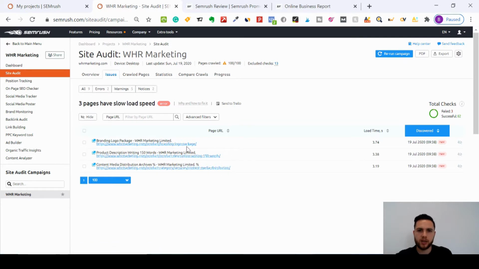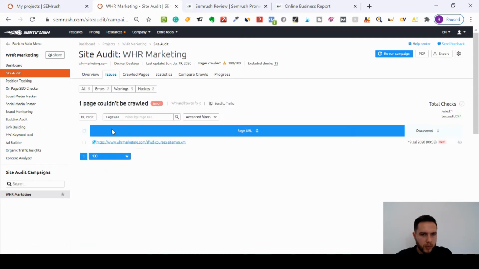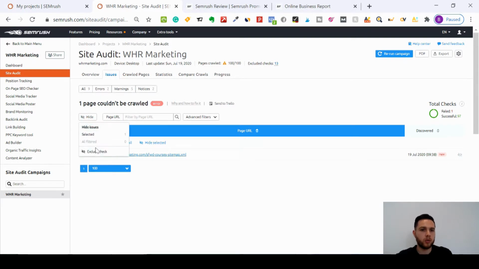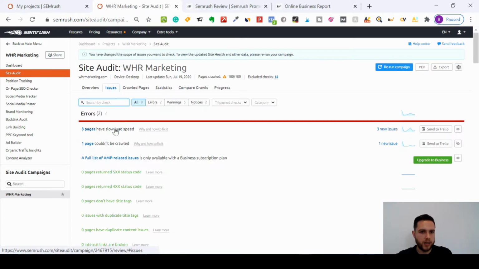It's really interesting to know that, so I'll know how to sort that out myself. 1 page couldn't be crawled. This sometimes doesn't matter. For example, if I don't want that page to be crawled, I can press that and press hide. I don't need it crawled, exclude that from the check, so that won't come up as an error anymore. So forget that error, that will be sorted by next time. And I need to work on those 3.